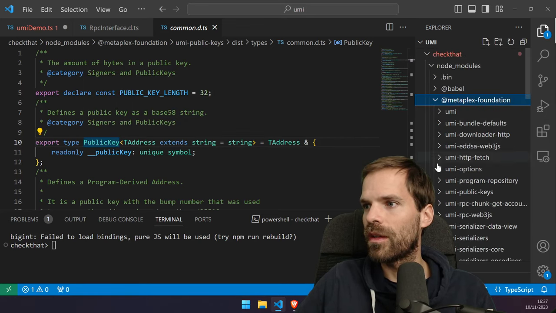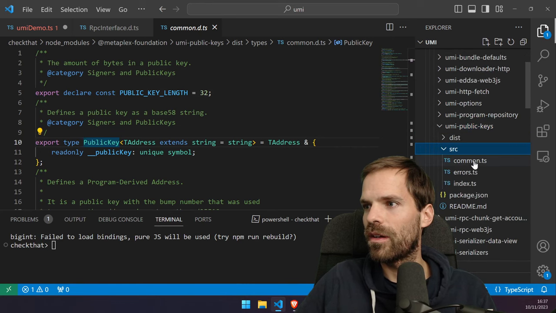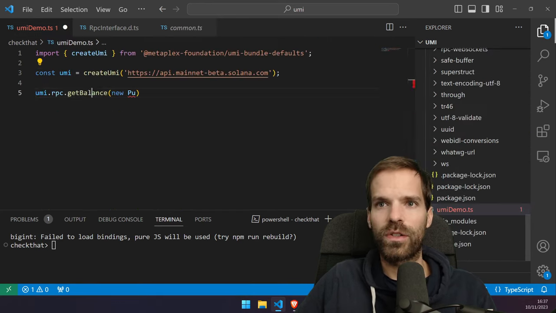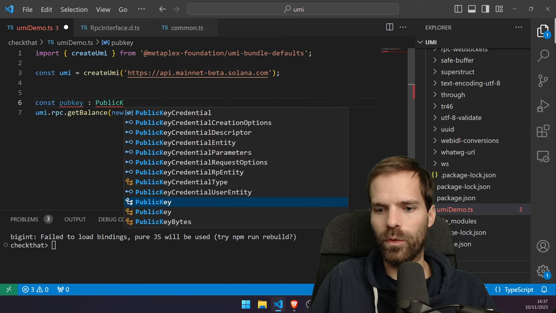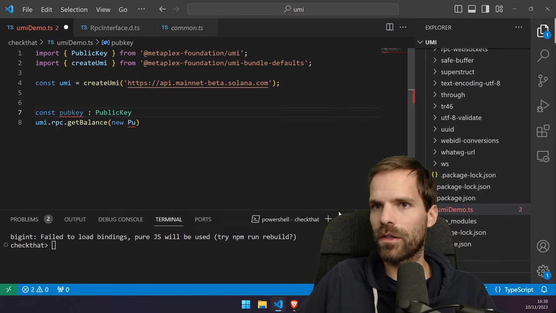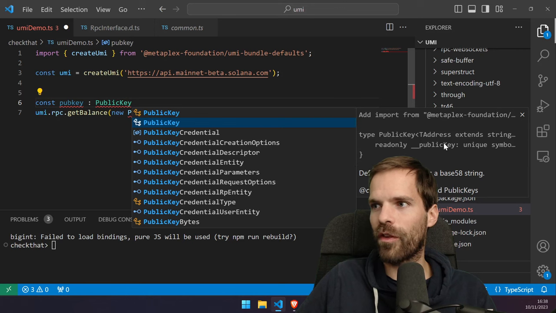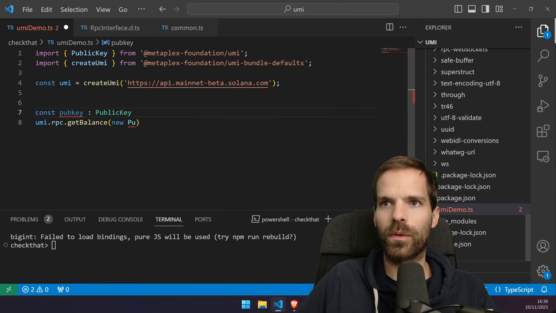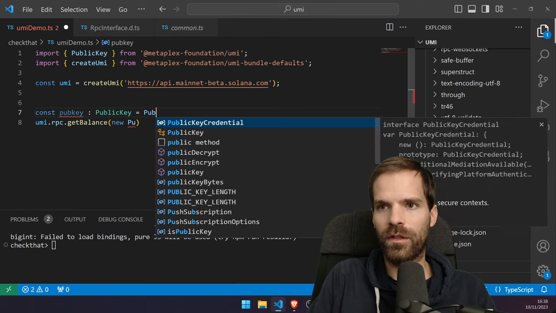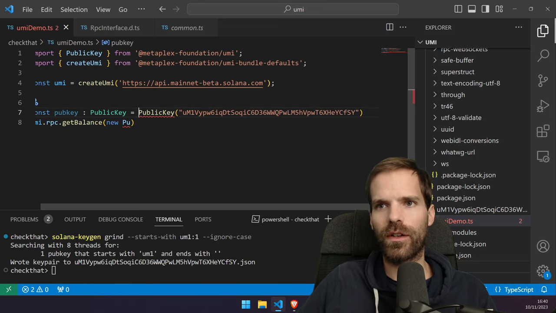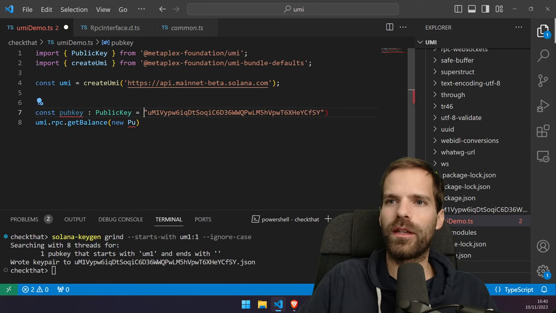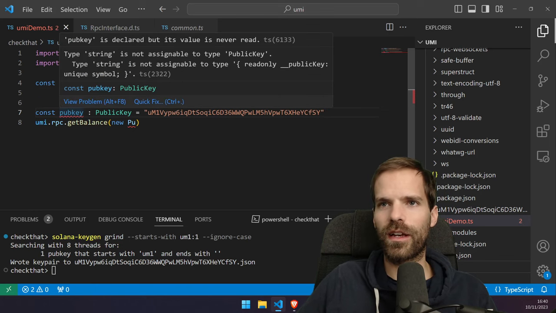So in this file, there's a different way how to do this. Let's define a pub key as a public key from UMI, because there are different ones. Which one is this? You are from Solana Web3. That's not the one I want. And you are the one from Metaplex Foundation. That's the one I want. So we're going to import that. How do I create one? I create myself another address here. There we go. UMI. Is that how I create a pub key? Actually, I would expect it to be like this. String is not assignable to pub key.